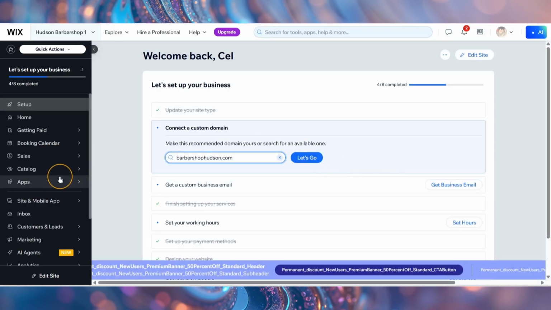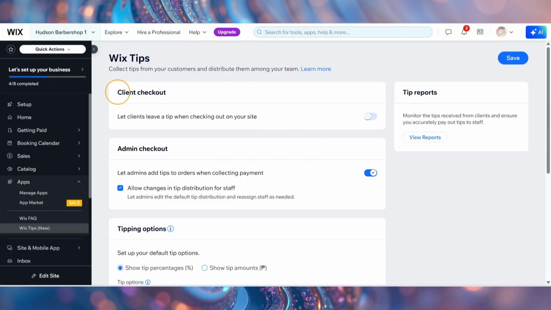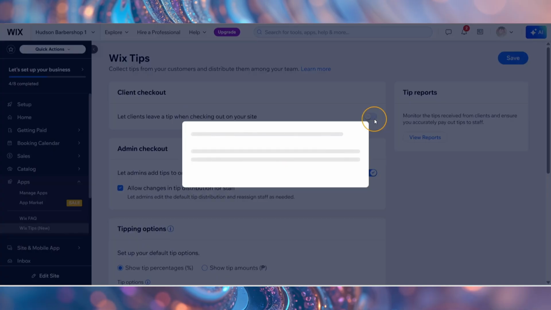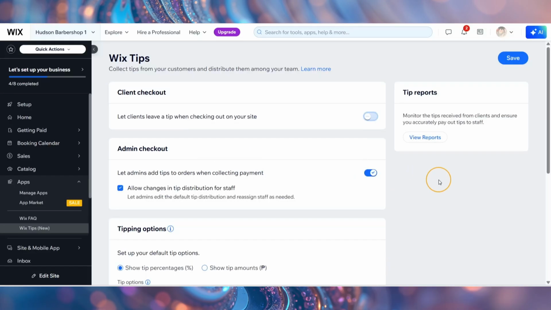And here, go to Apps on the left and select Wix Tips. The first category you'll see is the Client Checkout option. Make sure that you enable it so that you can let your clients leave a tip when checking out on your site. By the way, a pop-up will appear. Click on Add Plugin and then stay in your dashboard for now.